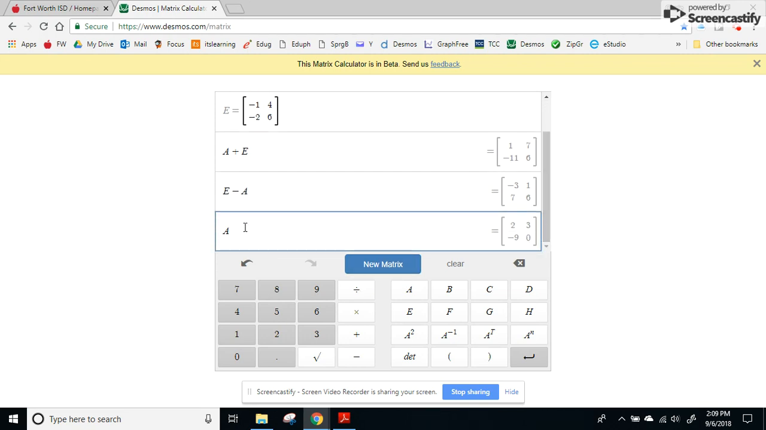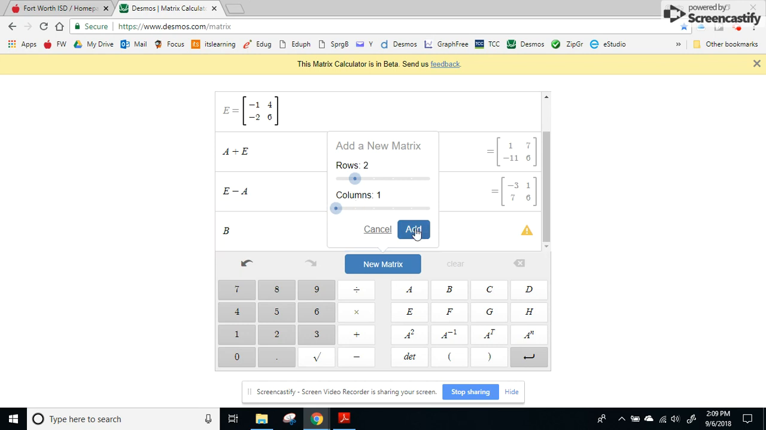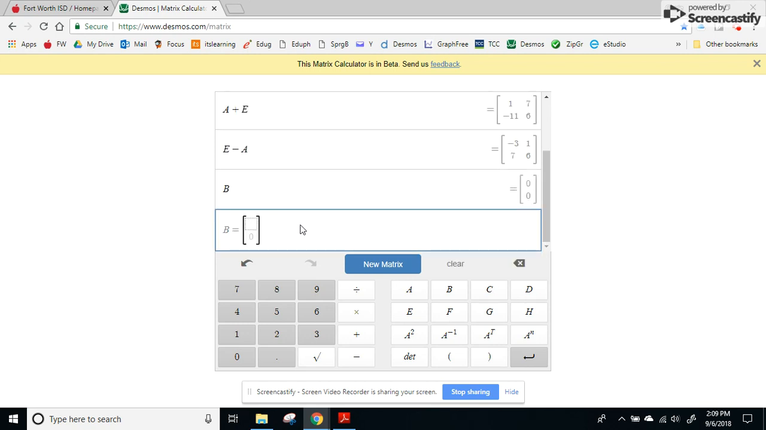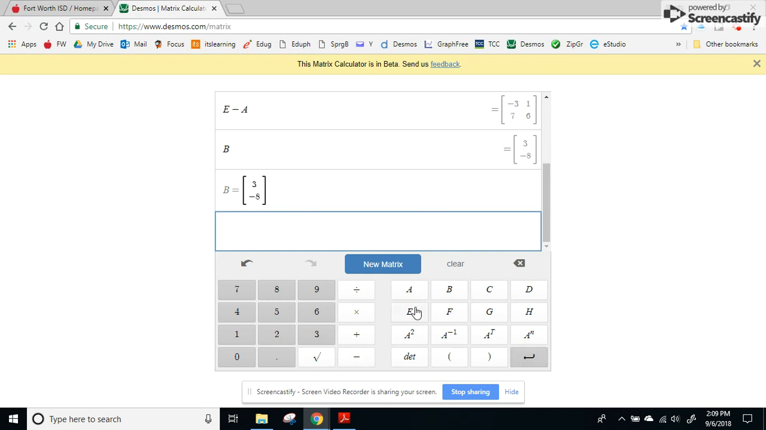Let me do a new matrix real quick. Let's call it B, and let's do B as a 2 by 1. Okay, and let's do 3, -8. Okay, so now if you try to do A times B, it can do A times B because those have the correct dimensions.